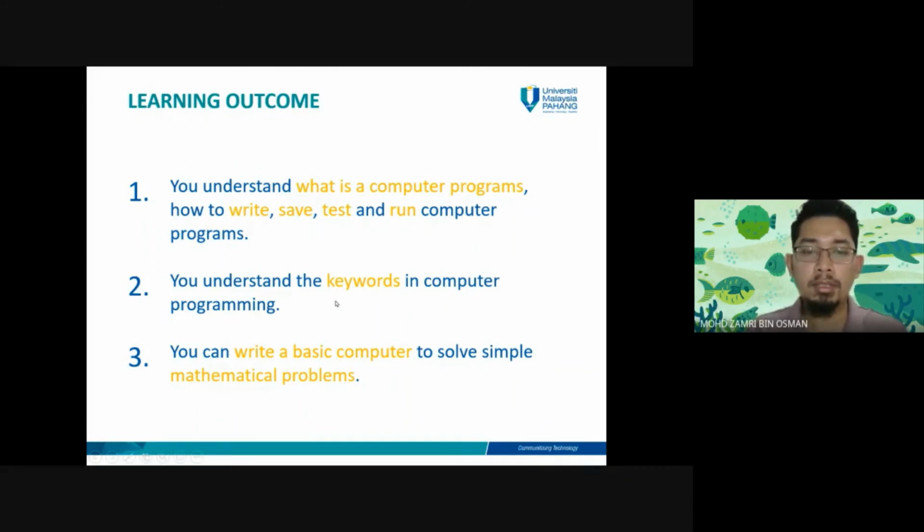Second, you learned about keywords. We call these reserved keywords for the language. You cannot use a reserved keyword to declare a variable name. The last one is that you can write a basic computer program to solve mathematical problems. Mathematical problems utilize operators and certain functions, the math functions. An example is square root. So those are mathematical functions.